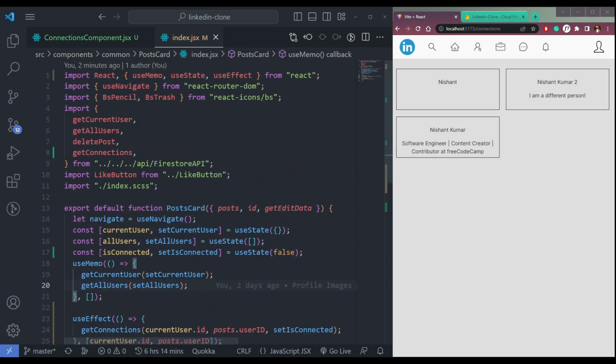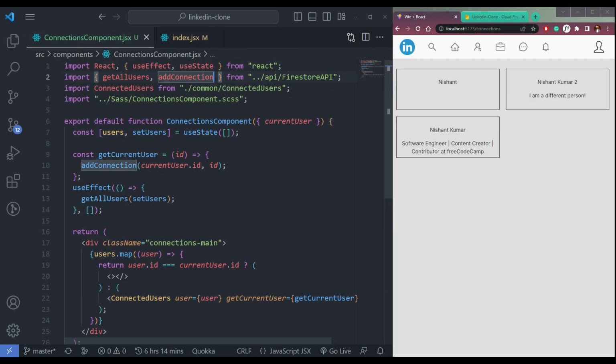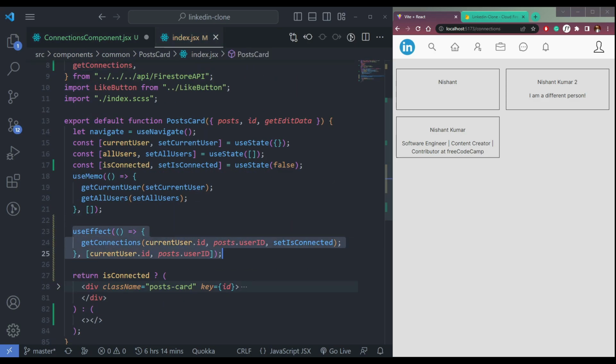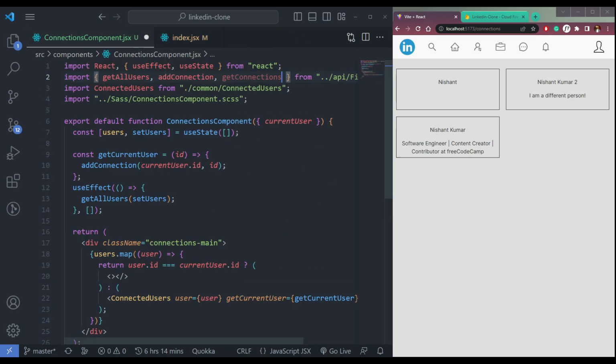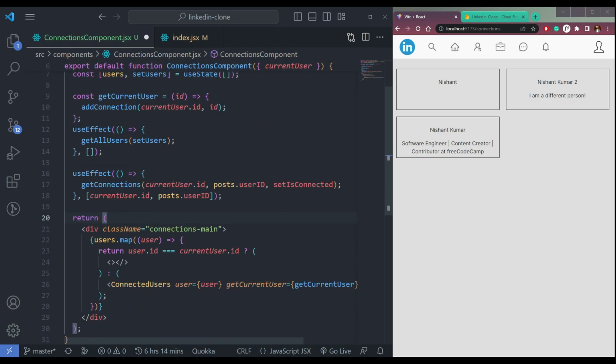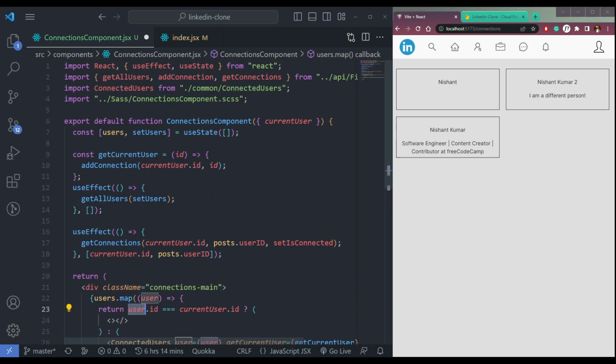So what things do we need? We need to get connections. So let's get it here. We also need the useEffect hook. So let me get it also. Add it here after this second useEffect. It takes the current user.id and posts.id. Okay, current user.id. I think in our case it is user.id.